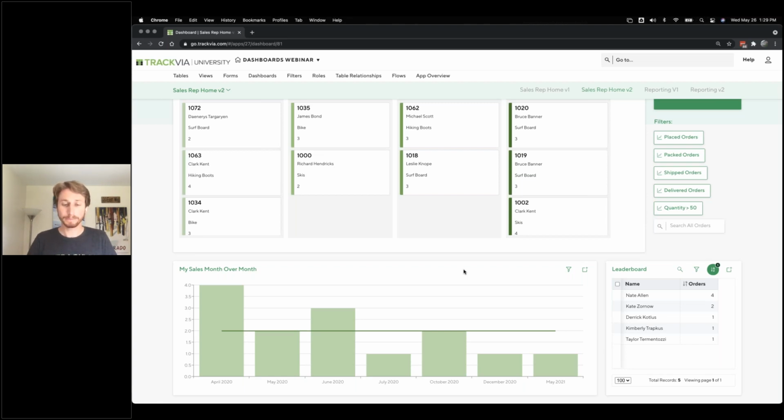So if I'm a sales rep, every time I log into TrackVia, I'm going to see that bar creeping closer and closer to that line. It's gamifying it a little bit for me. It's incentivizing me to sell more. I want to go into TrackVia. I want to see that bar cross that line and get higher and higher. So it's something that I personally, as a sales rep, would care about.